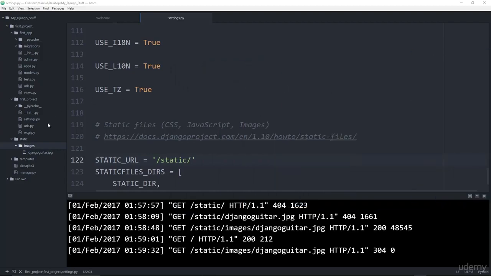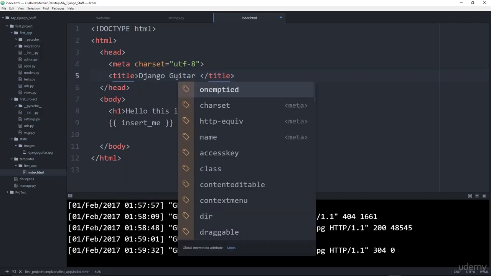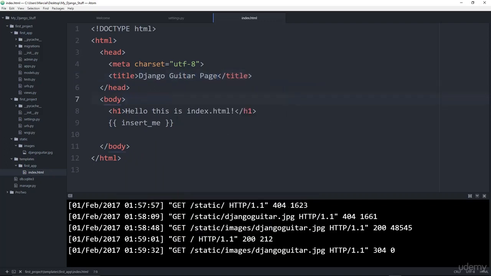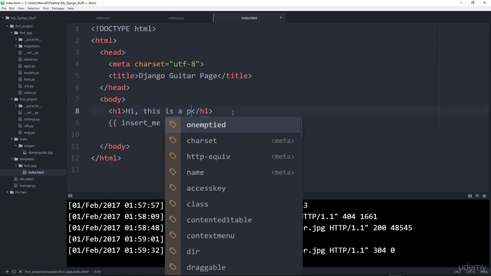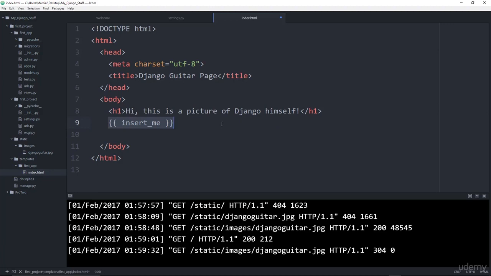So coming back to our templates page over here, we have our first app, and then we have that index HTML. So now let's call this something like Django guitar page. Save that, and then I will say, hi, this is a picture of Django himself. And then we want to actually use template tagging for inserting that actual material. So I'm going to delete this insert me. Remember that was from the previous view that we were working with earlier.